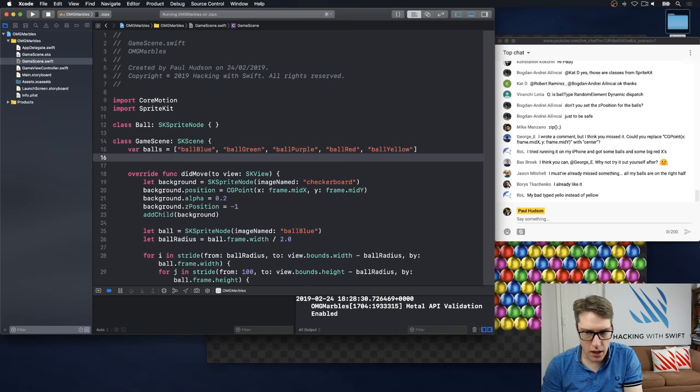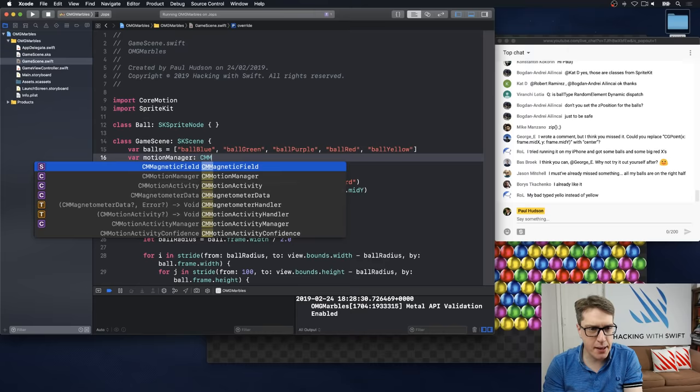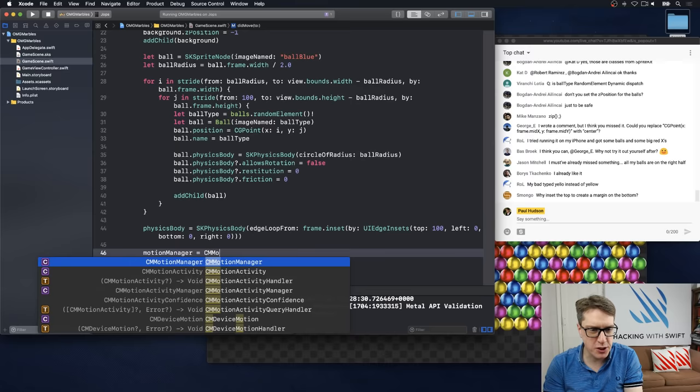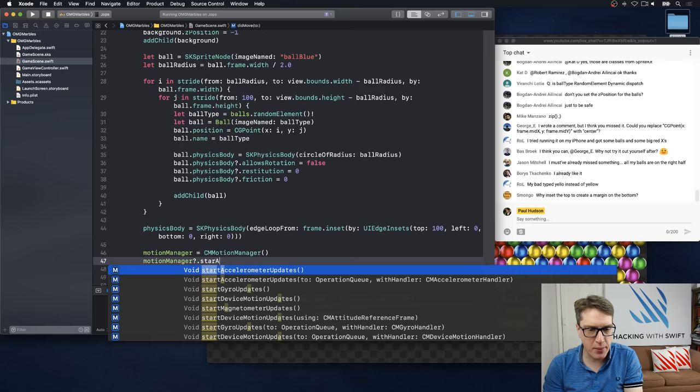var motionManager is a CMMotionManager. Boom. Then down at the end of viewDidLoad, that's where I did moveToView, sorry. I'm going to say motionManager is a new CMMotionManager. motionManager?.startAccelerometerUpdates. Start telling me when the device has been moved so I can read it more freely.